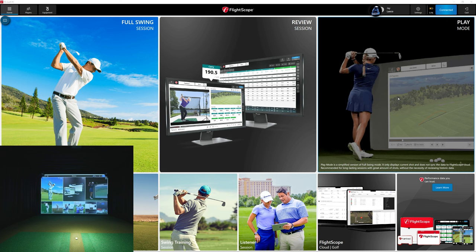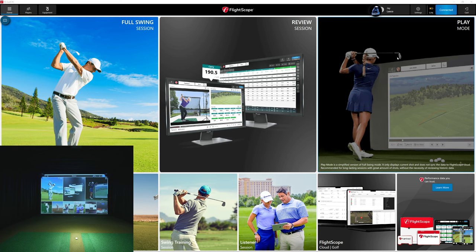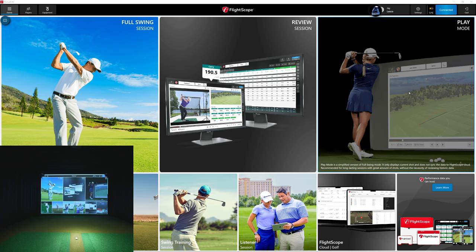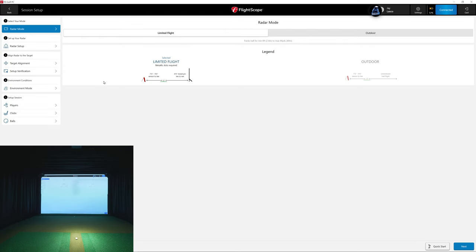I appreciate that, guys. But you can see we're connected. If you look in the upper right, 53% battery, plenty to do a quick demonstration here. What's the difference between play mode and full swing? Play mode is if you don't want things synced to the cloud. So if you're just warming up or hitting some balls, just use play mode. Full swing session, though, is going to give you, obviously, max capability. We'll go into that today.